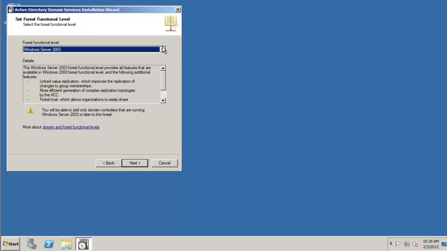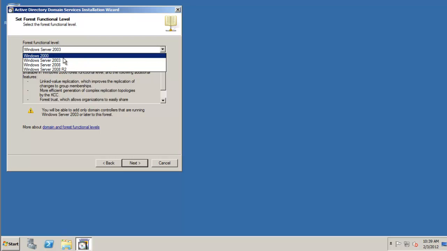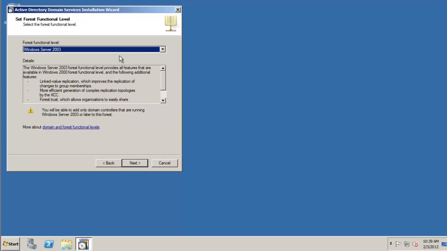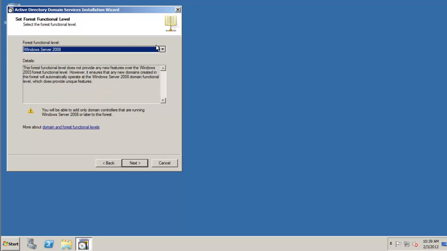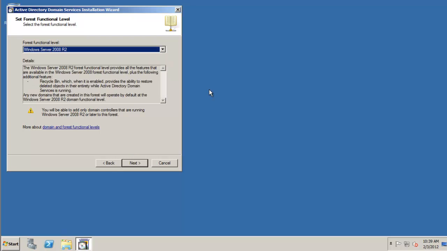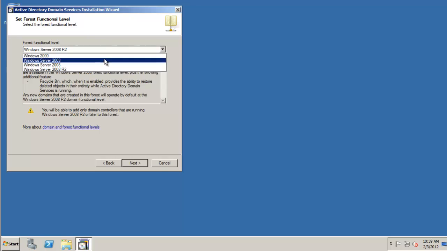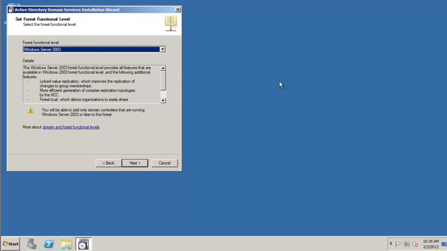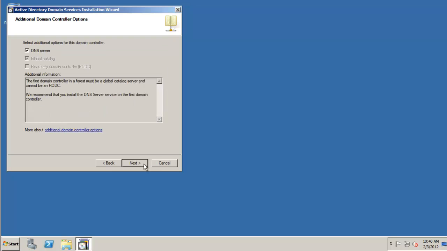Now, if I hit the drop down, we can see that it can go from 2000 to 2003 to 2008 to 2008 R2. Since I'm doing everything from scratch, I probably could just make it 2008 R2. If I was doing an upgrade and I still had 2003 domain controllers, I would pick this level right here. So it just depends what you have existing. Even though I only have 2008 R2, I'm going to leave these at their default for both the forest level and the domain level. We can always raise them later.